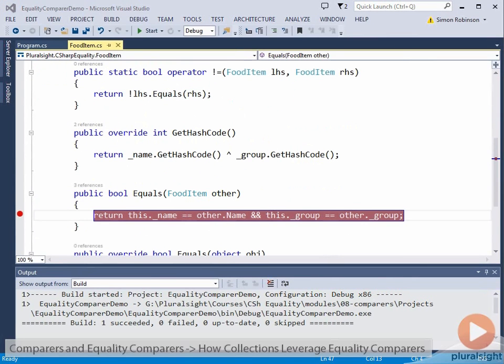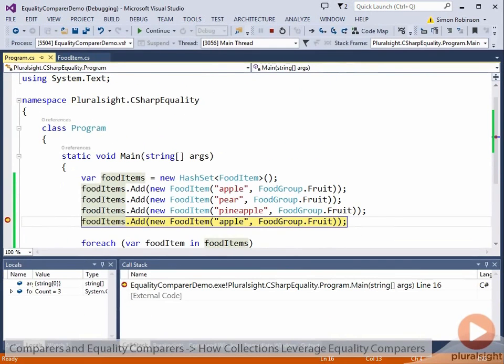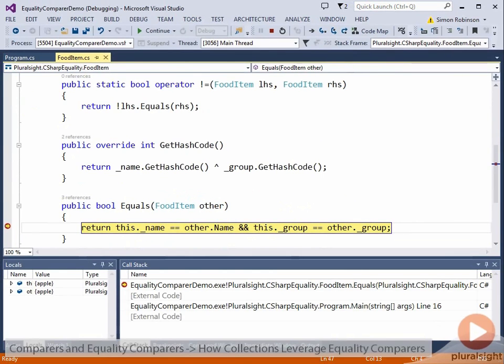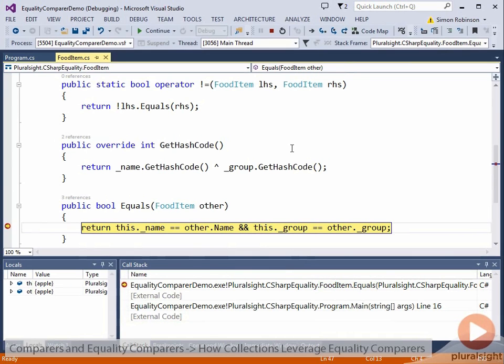If we run the code again, but this time in the debugger, we're at the Add method, so I'll step over that. And look, we've hit the food item Equals method, even though we've not explicitly called it anywhere. The call stack shows the main method, then external code. You can't see what that is, but clearly it's HashSet's Add method. And then FoodItem.Equals. So clearly HashSet is doing something inside its Add method to invoke our Equals method. Let's stop the code and remove the breakpoints.